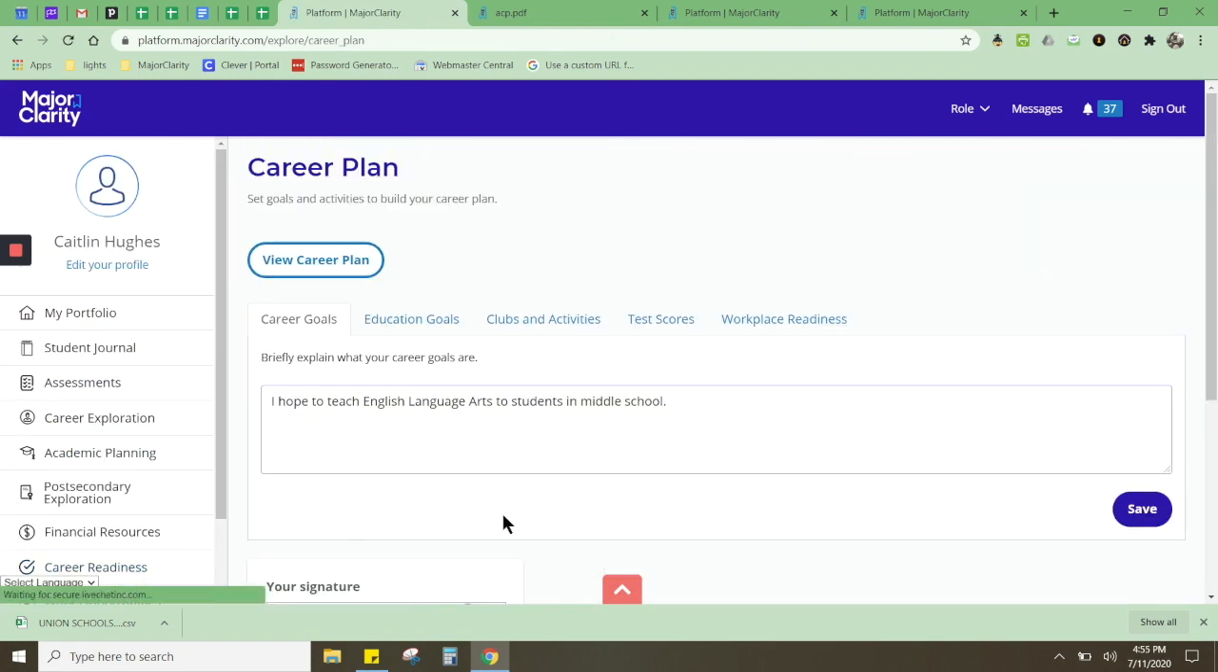The My Career Plan tab is where students can enter information about career goals, education goals, clubs and activities, test scores, and workplace readiness.